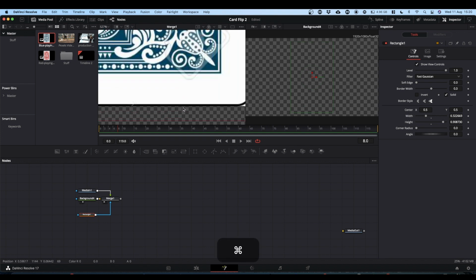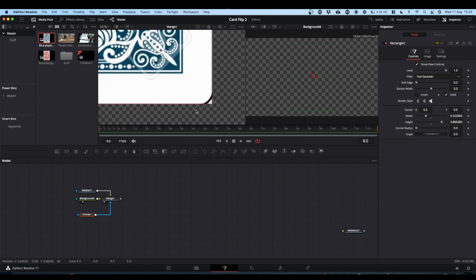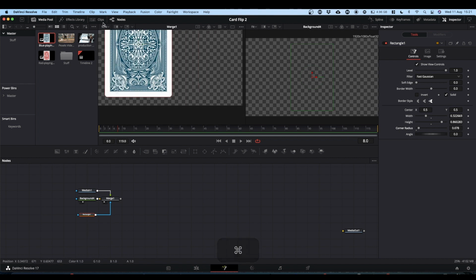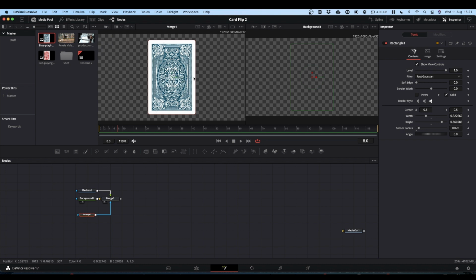So again, zoom in. Where you've got this black line, we want our mask to be just inside that. And then just to finish it off, with your rectangle selected, if you come to the inspector, you've got corner radius. Click and hold in the numbers and just slide until you get the rounded corner, like so. So now we've masked off our card and we know how big our card is, we can use this same mask on our video.